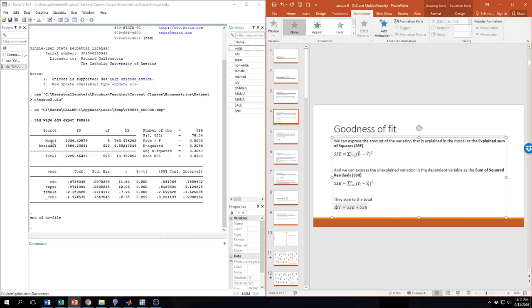Well, look at what we have here. Model. That means the sum of squares explained. So this is the total amount of variation in the dependent variable that is explained by the model. And what do we have here? Residual. This is the sum of squared residuals, the total amount of variation in the dependent variable that is not explained by the model. And then total. So this is the total amount of variation in the dependent variable.